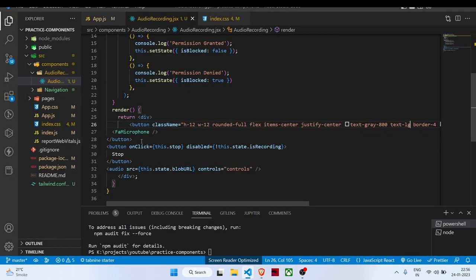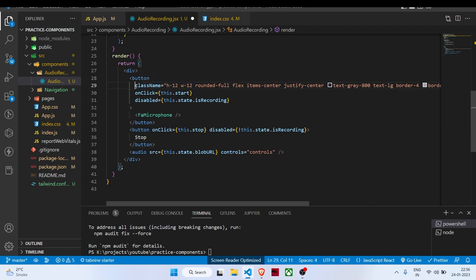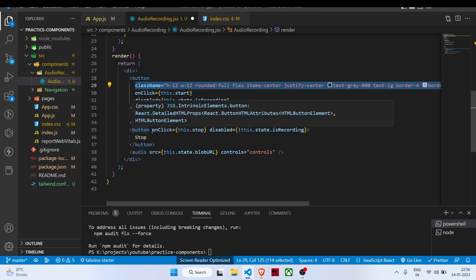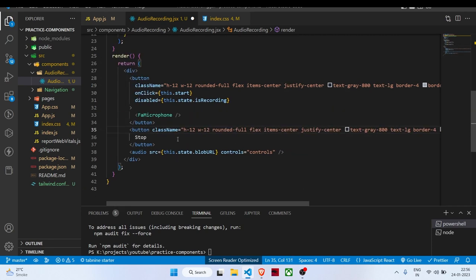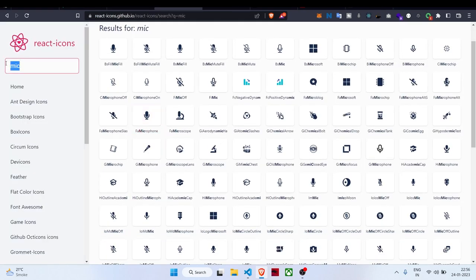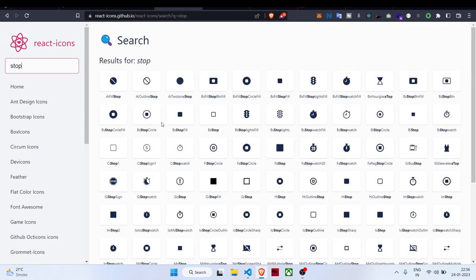Then what can we give? Let's format this, format document. Nice. Let's copy the styling, Control C, and give it here. And instead of record, let's make it stop. Stop. Or maybe like this.